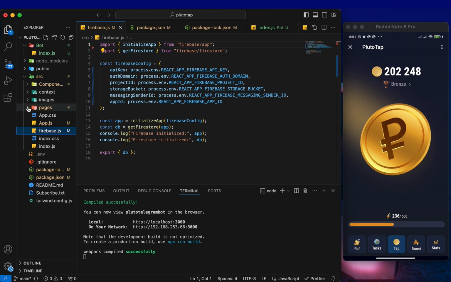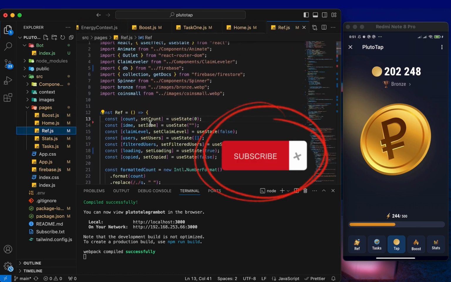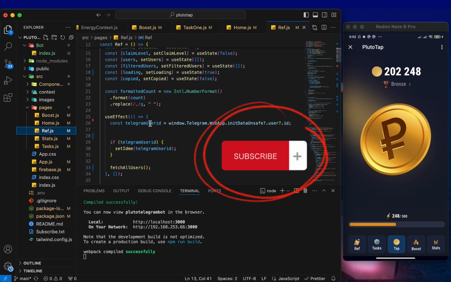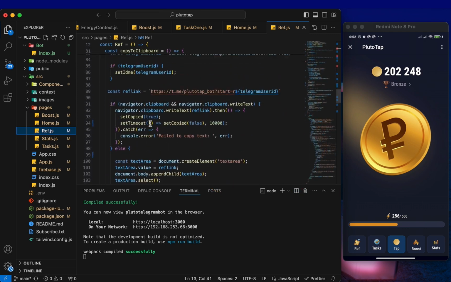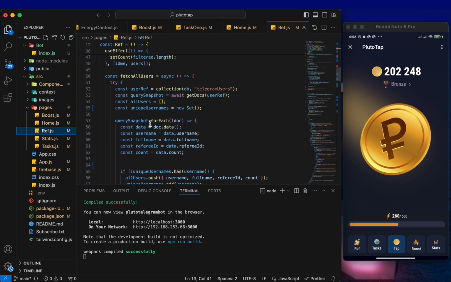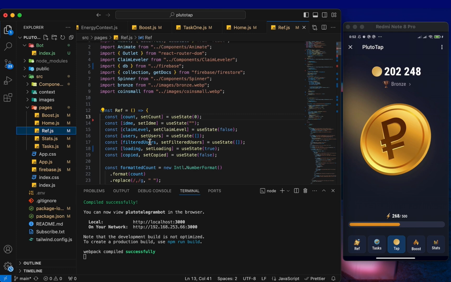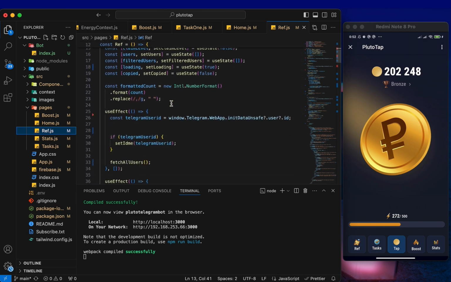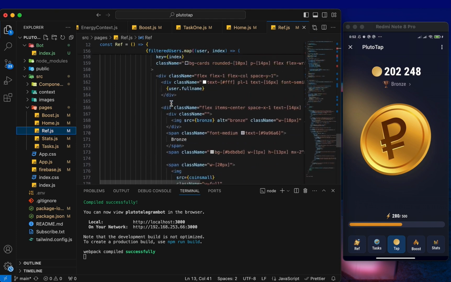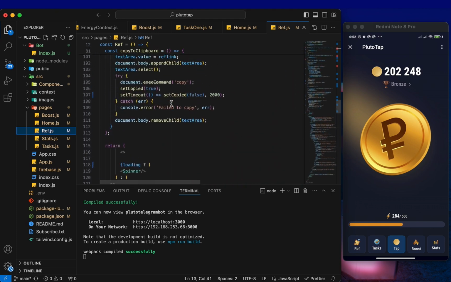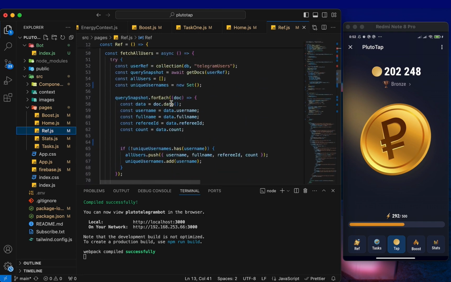Now, inside the page folder, you can see we have our referral routes. This is where we manage the user, referrals, and display related information. With the use of useEffect, we fetch user information and data from the Telegram web app context and also from Firestore when the component mounts and also when dependencies change. This setup provides a comprehensive interface for managing and displaying the user referrals and interactions.